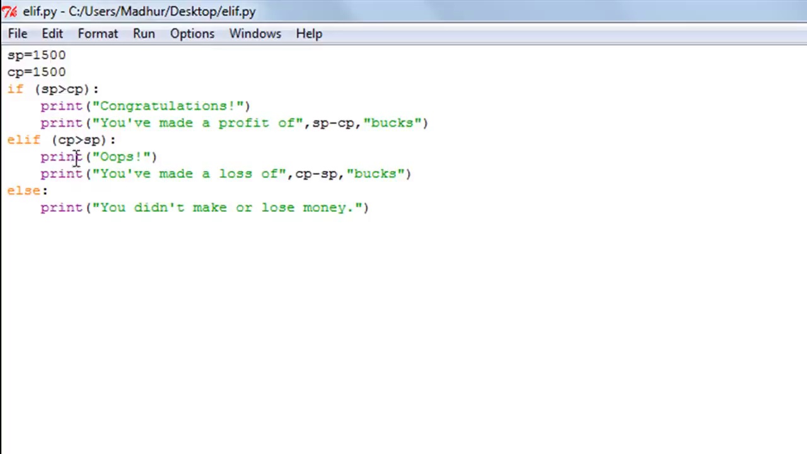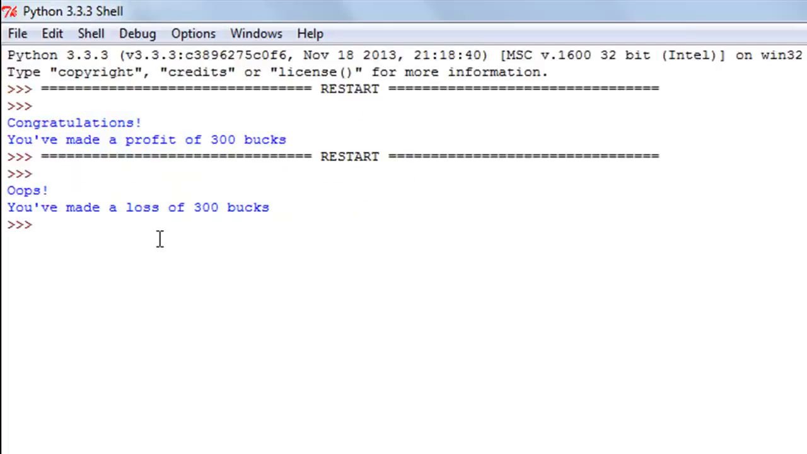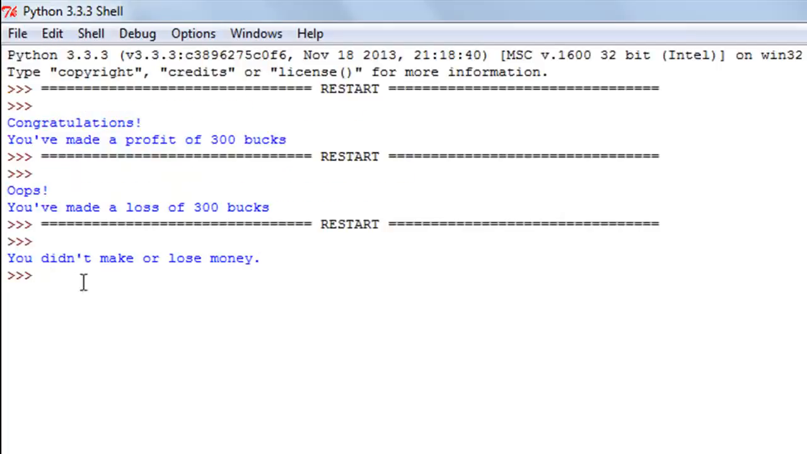If I make the values the same, then the if block won't execute, and the elif block also won't execute. Instead, only the else block will execute, and that just has one statement. So I'll save the file, rerun the program, and this time I see the message, you didn't make or lose money. So that's it for now.